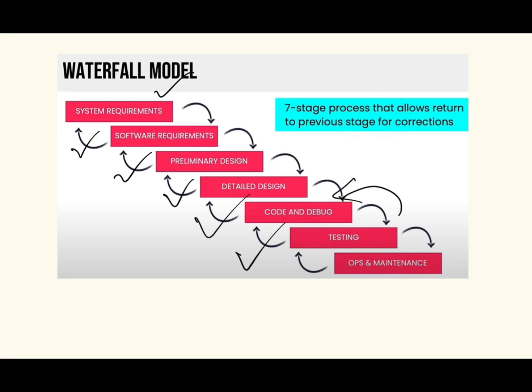And as I said, that will work for building bridges, buildings, a house. In those scenarios, that would be a good option. So that's it regarding the waterfall model.